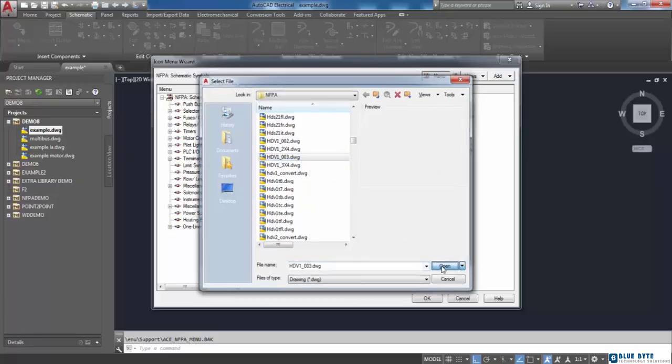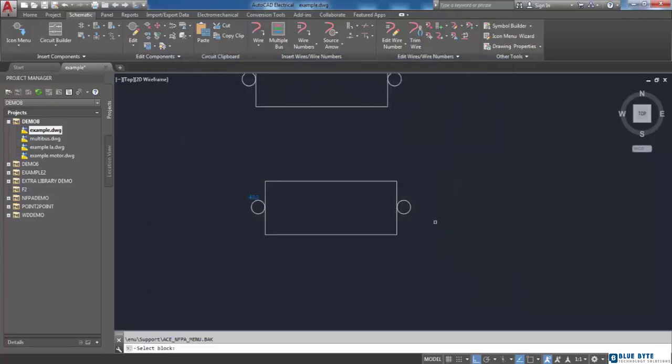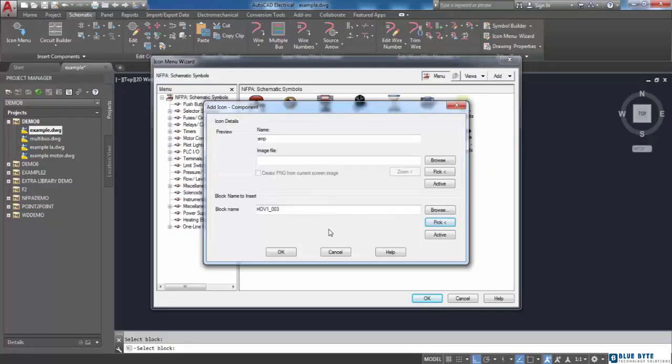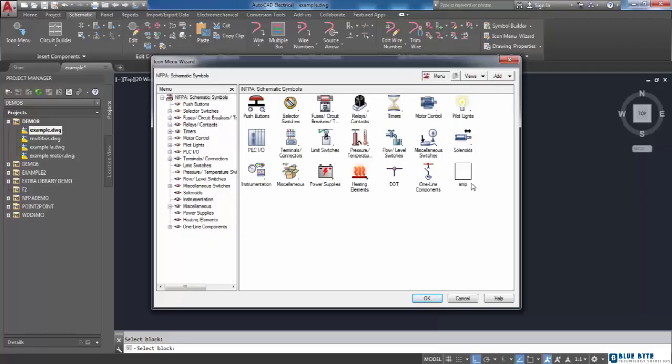After that, I'm going to click on the Pick button to select my own object and create the image. So I choose the whole sketch, and the preview of the selected symbol will be shown in this part. In the last step, I select the OK button, and finally, this icon will be added to the Icon Menu Wizard, and you can place it in your drawing.